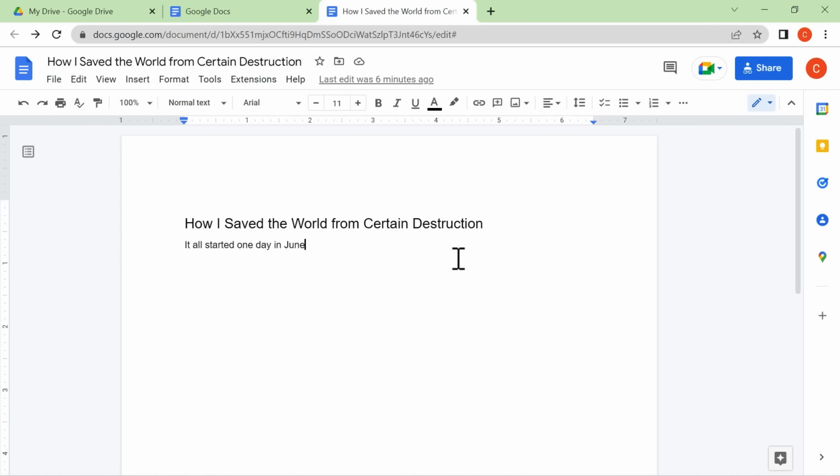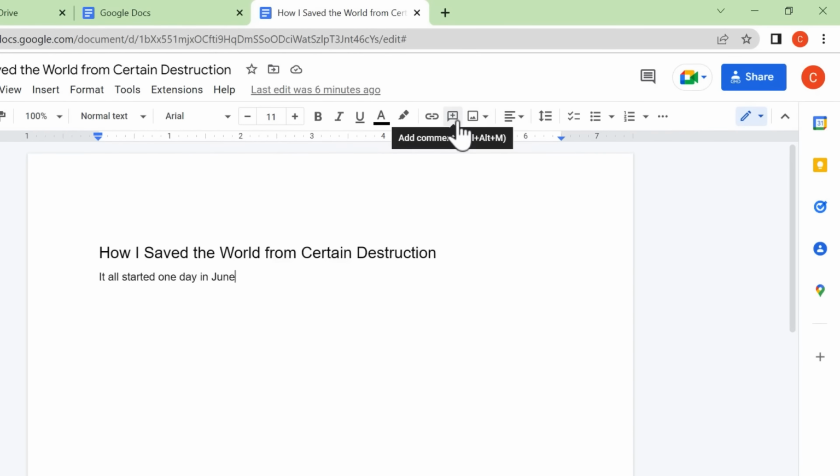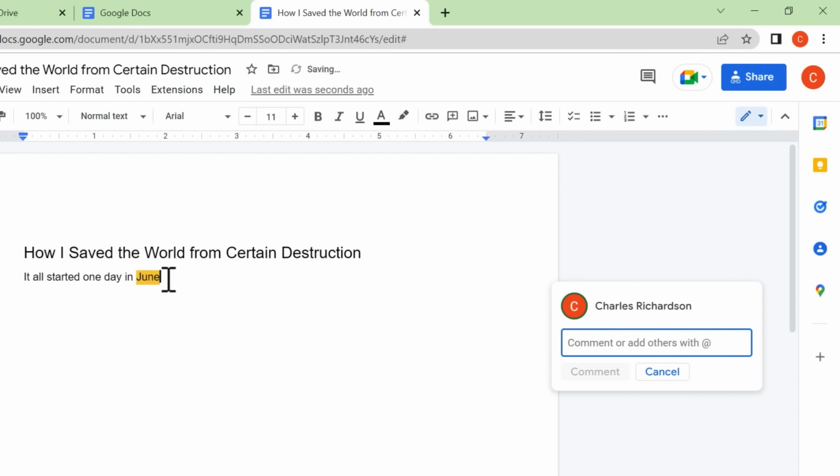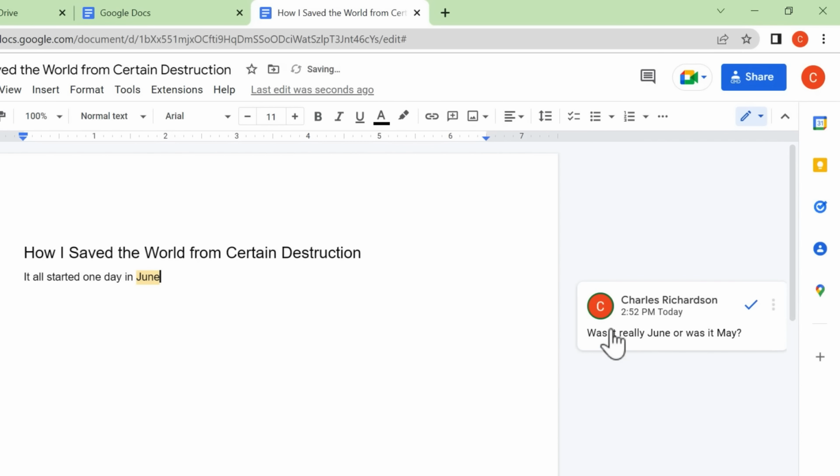Now, when you're collaborating with other people, there are a couple of tools that you could use to make it go more smoothly. One of them is here. If you look right here, there's a button here that has a plus sign at the center of it. That is Add Comment. So let's say I want to make a comment here. I can just go up there, click the button. Now the word June is highlighted, and I can make a comment here at the right. Okay, there's my comment. I can click the word comment to put it in there.